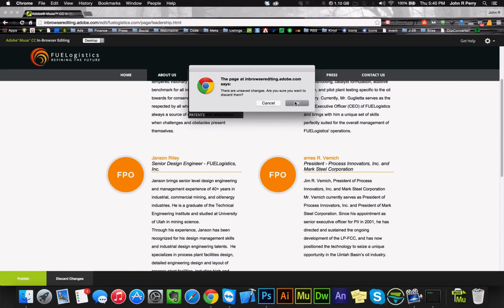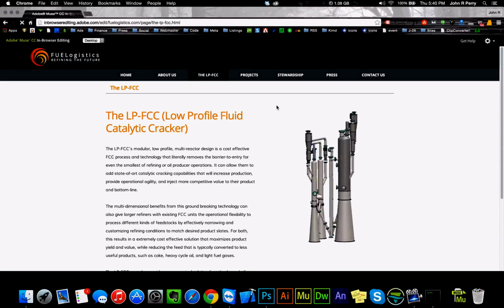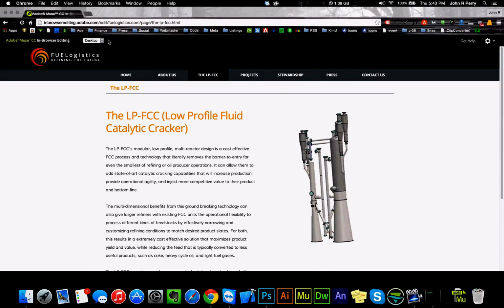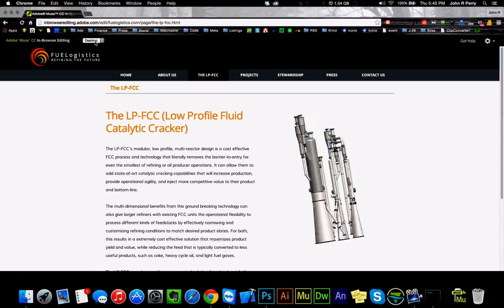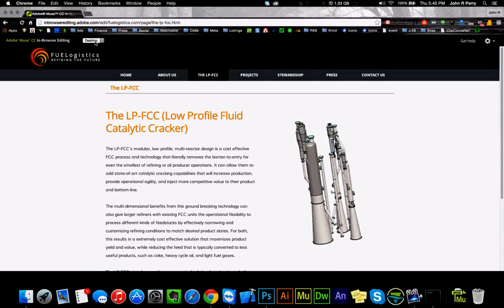If you make any edits that you don't want, all you have to do is navigate off of the page, and that pop-up will ask you if you're okay with leaving the page without saving anything. Just click OK.